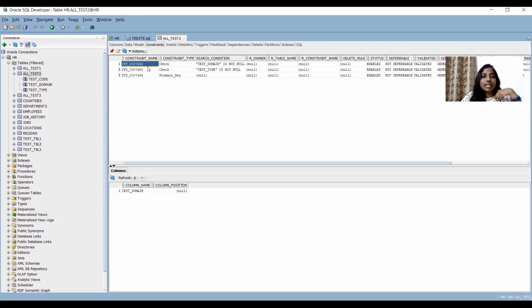When you click on any particular constraint, at the bottom you can see on which column it is actually applied. So this particular constraint has been applied on the test domain column. And what is the constraint type? Check. It is checking whether it is null or not. Means what does it do? It is a not null constraint. So yes, not null constraints are actually under the type of check, meaning it is checking whether it is null or not.